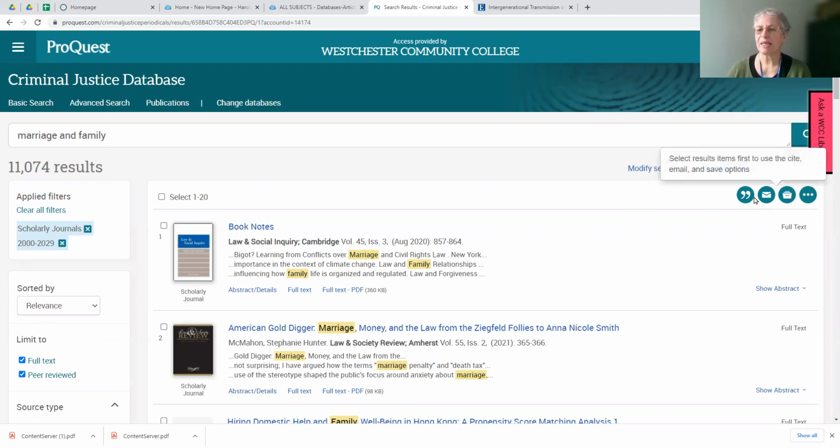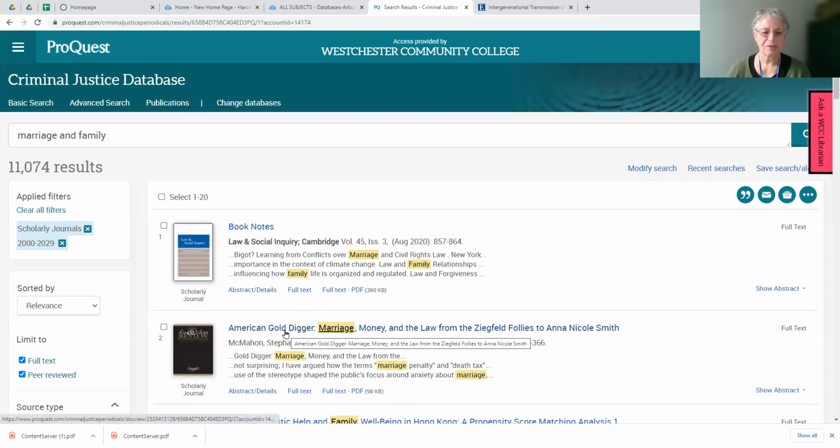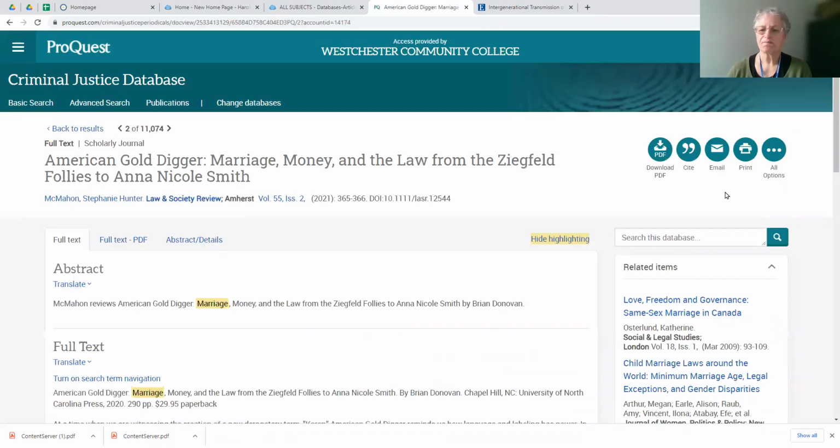In the ProQuest databases, the tools are always at the top of the screen on the far right. So here's the cite button, here's an email button, here's a download button, and there will be additional buttons once I get into a specific article. So again, I could directly access the PDF version of this second article here. But let me just click on the title and we will take a look at that.